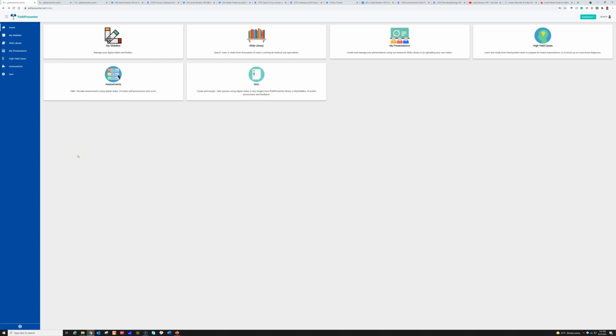So here's Path Presenter, which I'm sure many of you are familiar with. You have to sign up for an account, but it's free. You can have a slide box where you upload your own slides, but also there's a public slide library with thousands and thousands of slides that have been uploaded, and that can be used by anyone who uses the platform.